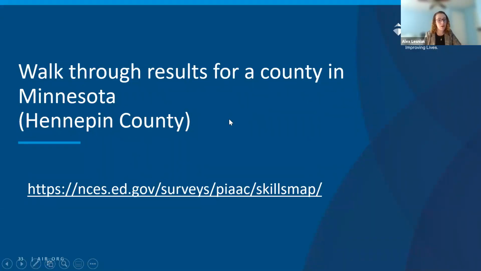So what I'll be doing now is showing you a walkthrough for a county in Minnesota. We picked Hennepin County because it's the most populous county in Minnesota, just so that we have a good sample.